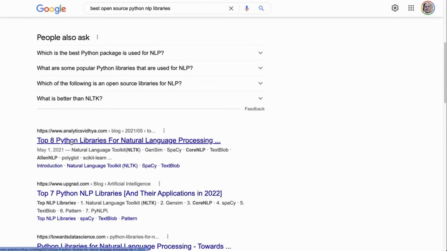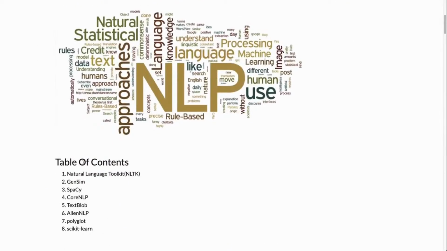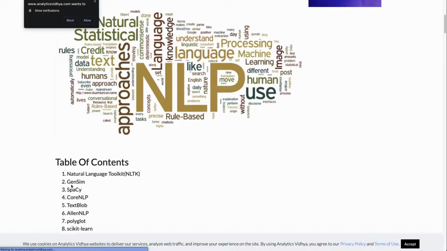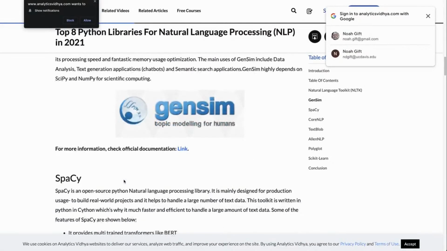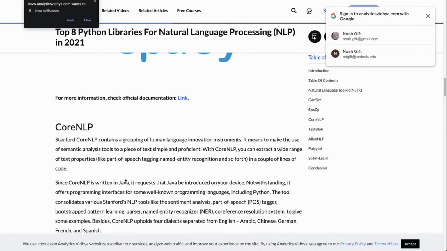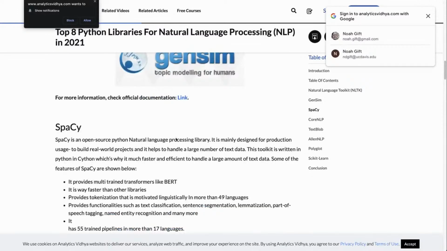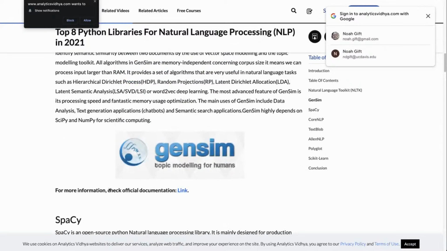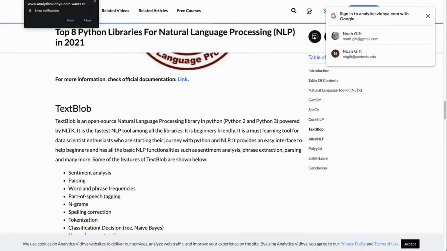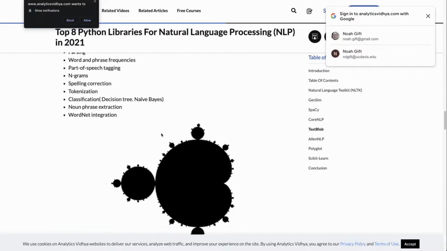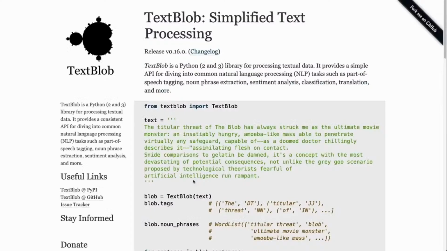What do we got here? We have Natural Language Toolkit, Gensim, spaCy. I've used some of these before. Let's try potentially, I think there's Gensim, TextBlob. I think I've used this one. This is a really easy one. Let's use TextBlob here and see if we can do something with it.